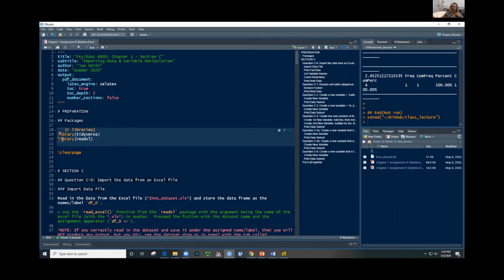So for this assignment, we're going to check out the package tidyverse and the package readxl. Readxl is a package that reads in Excel data. So this is telling our computer which packages we want to be active besides the base R default ones.